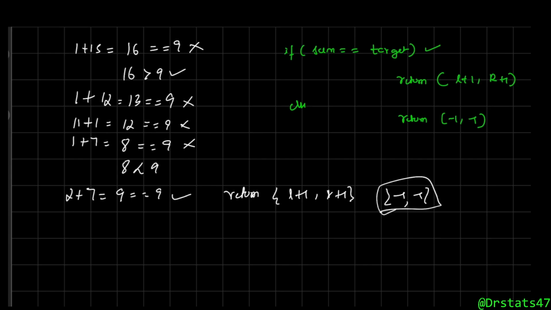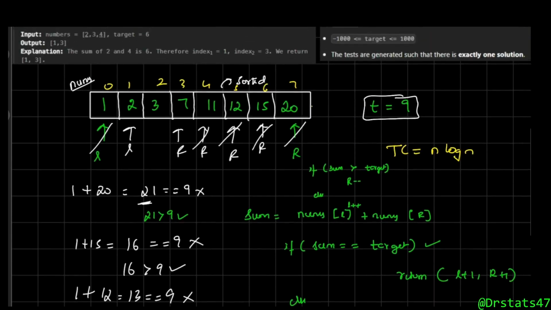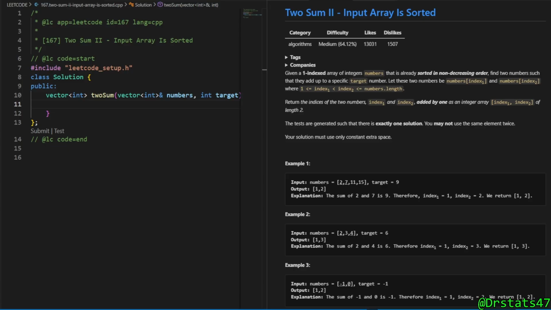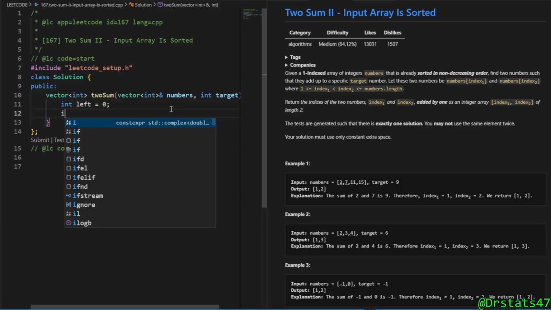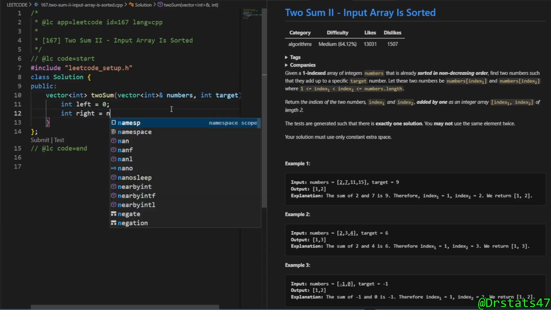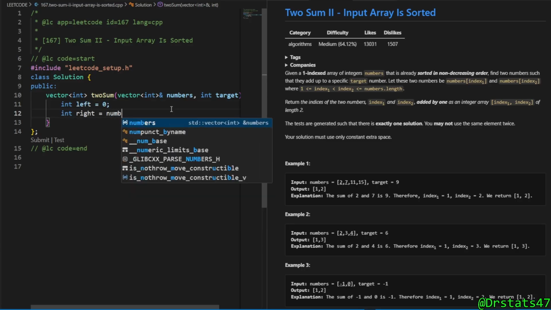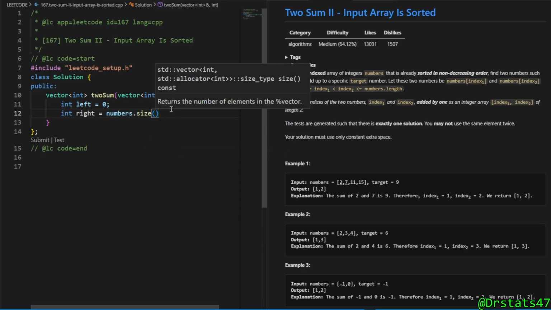So let's jump into the solution and try to code this in the environment, and let's check the test cases and check whether our solution is working or not. So now we are in the coding environment. Now let's start coding. First we have to initialize our pointers, left and right. Left will be 0 and right is numbers dot size minus 1.